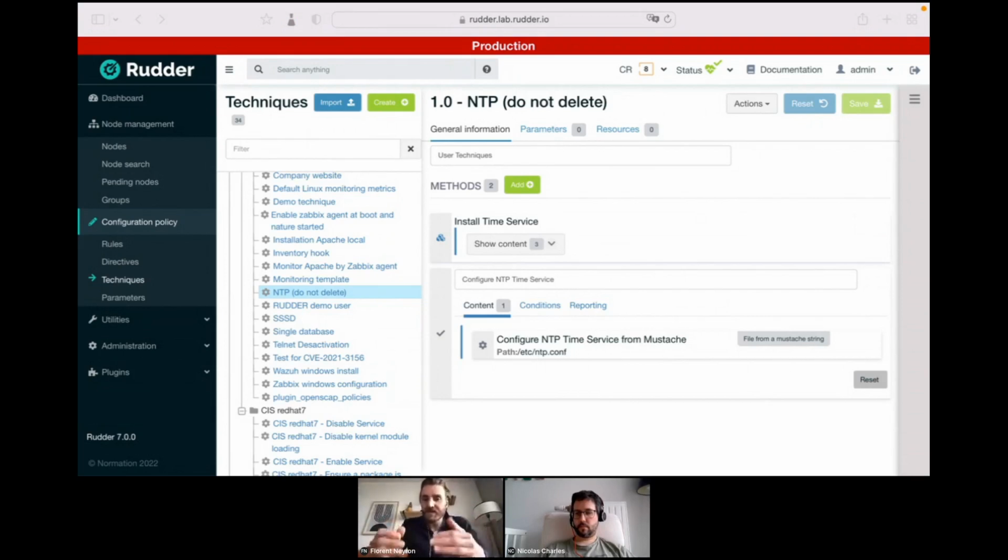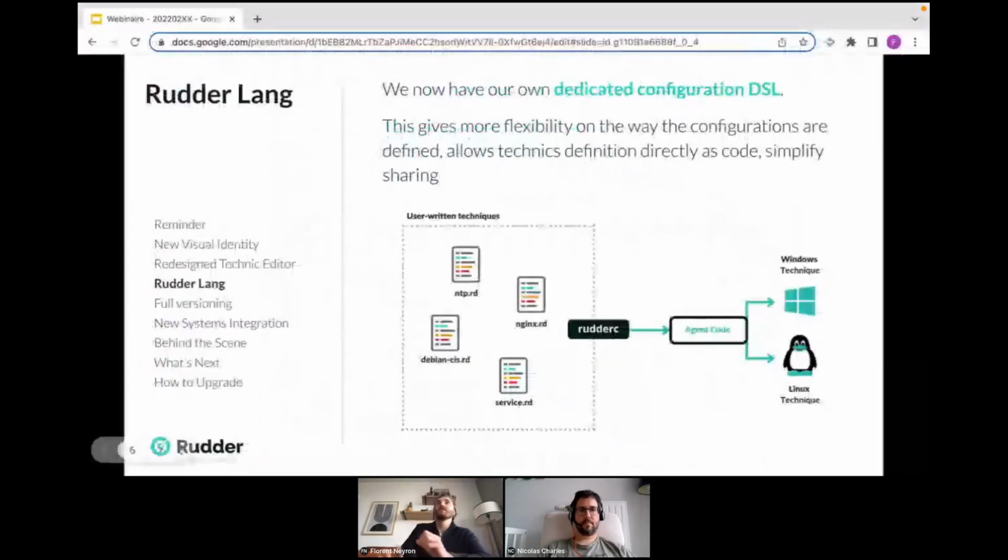It's a dedicated syntax language to develop your own techniques in Rudder. It also gives the opportunity to import and export them easily. And this is an abstraction layer that will work whatever your platform is underneath. If you, I'm on the wrong screen, yes.